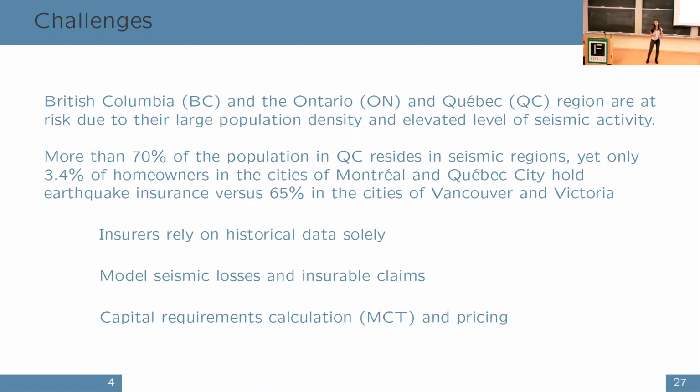And we also wanted something that could be open sourced, either for the insurance companies or for the regulator, to be able to have a standard model overall Canada.